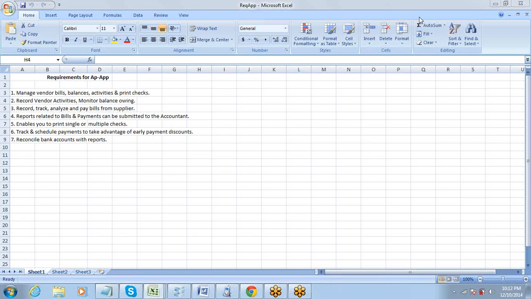Record vendor activities, like their invoices and paid, unpaid invoices, and monitor balance also, whatever the company owes them. Record, track, analyze and pay bills from suppliers. Reports related to bills and payments which can be submitted to the accountant.